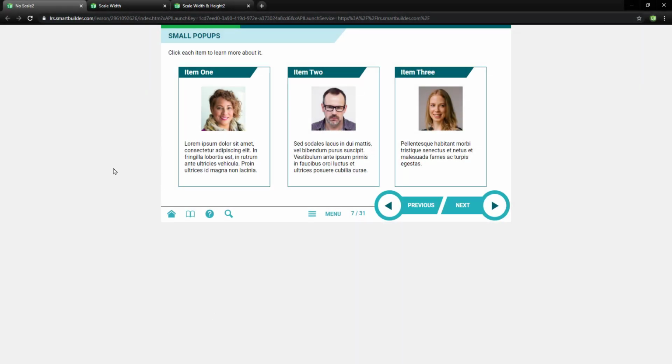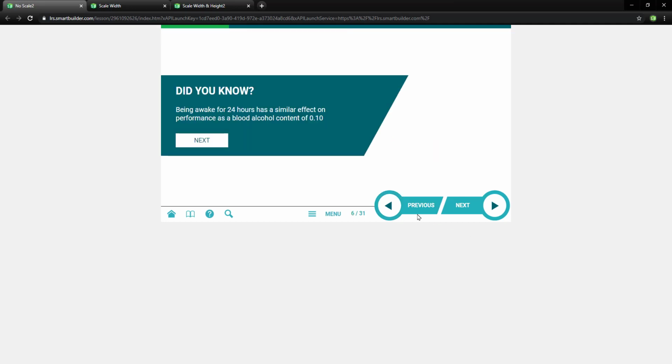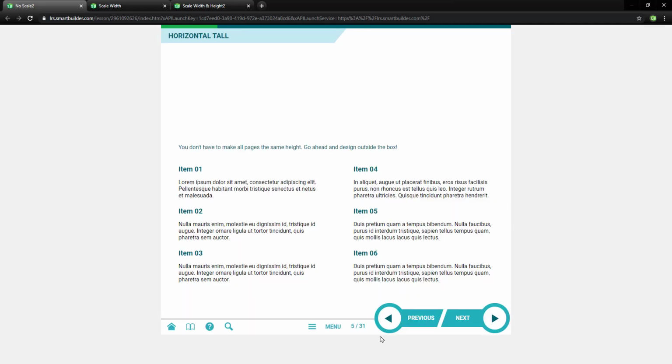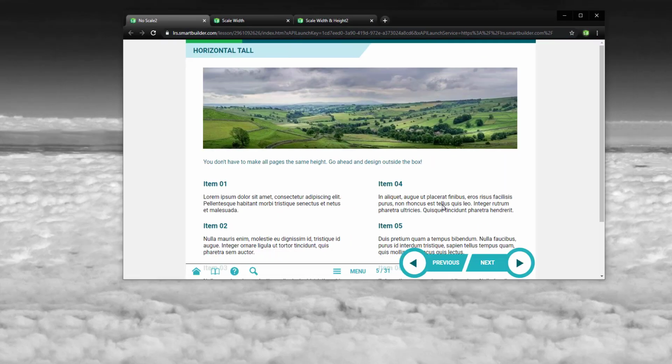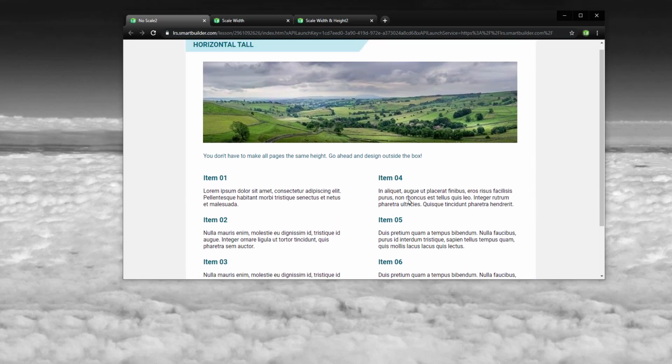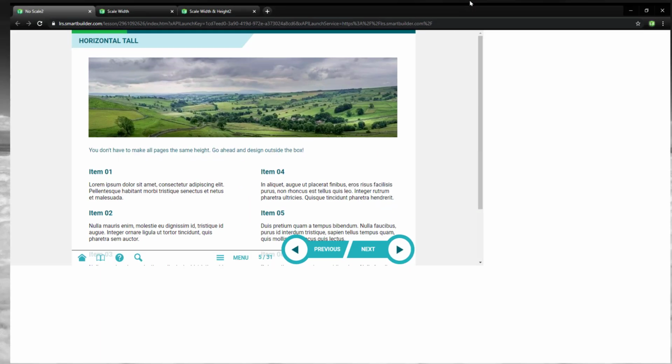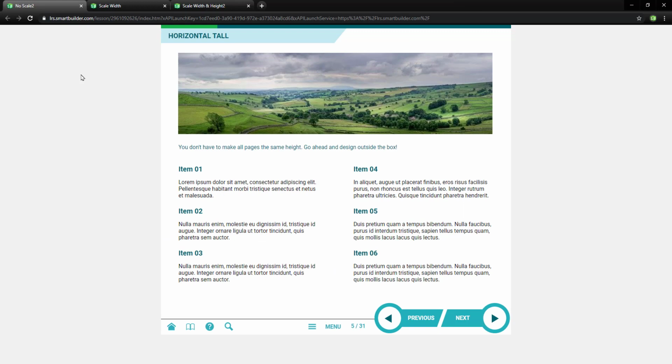So here we have this version of the lesson set to not scale, and we can see that it's always going to be at a fixed size. So even if my browser window is much larger, it'll always be the same size. If we go to the previous page, this one's a little bit taller. If my browser is smaller, then I would get a scroll bar, and I would have to scroll up and down to see more content. So this is the fixed size setting.